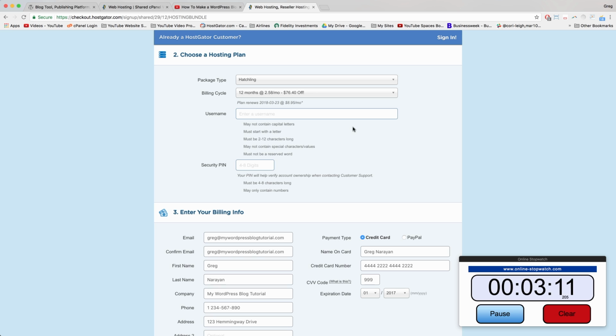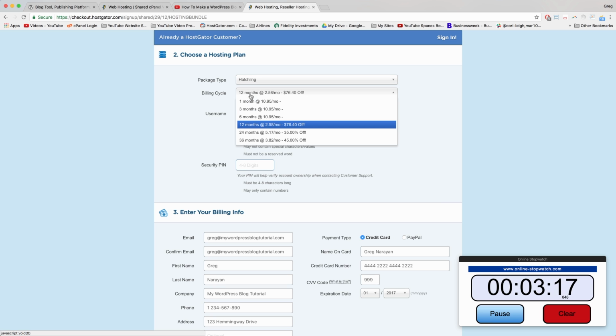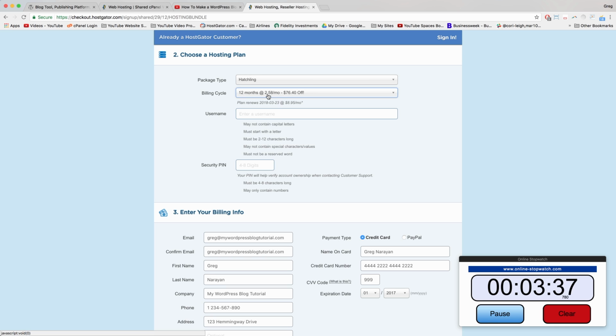In step 2, it's time to choose a hosting plan. Just make sure you have Hatchling selected. And then for billing cycle, we can see that 12 months is a really good price. It's actually the lowest price right here. But even more importantly, perhaps 12 months is the ideal amount of time to make your blog a success and make some money from it, or move on to another online adventure. But it's important to give your blog or website a chance at success. And it looks like even HostGator knows that. So we're going to choose it for $2.58 a month. That would just be $3 if you get a domain name too.